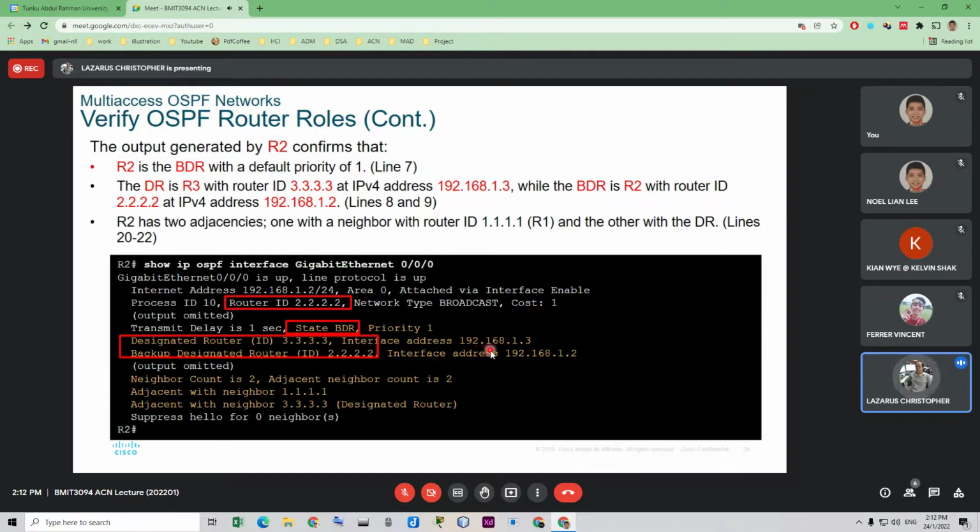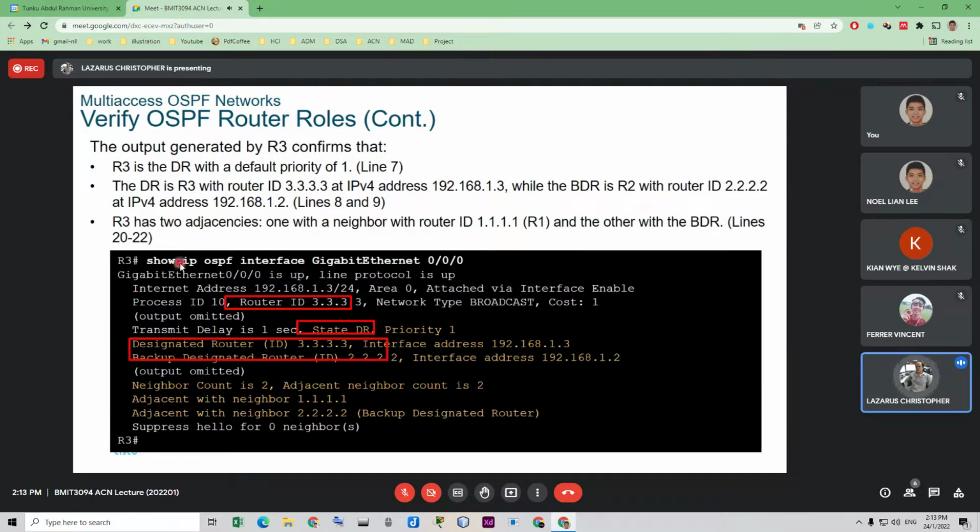Via this interface address, and also the BDR interface address and its adjacency with the neighbor. This is also good for troubleshooting. If you see this info and it matches the configuration that you need to create for your network, then you can see it's done properly. Right. So now we go to the third router, R3. You can see state is DR.